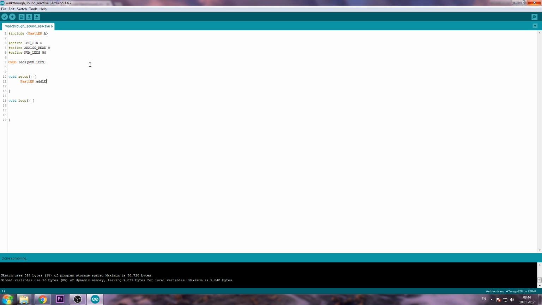That adds our array of LEDs and marks them as FastLED LEDs, basically. So we tell it to be NeoPixels, which are individually addressable, and then on which pin we're going to use those. And then we say which variable contains our LEDs and how many there are. Okay, so that's the first strip.